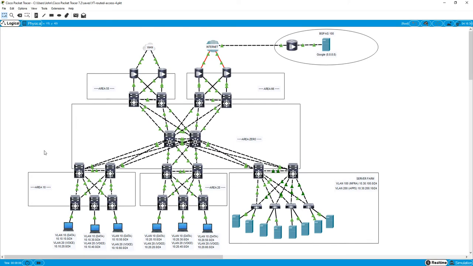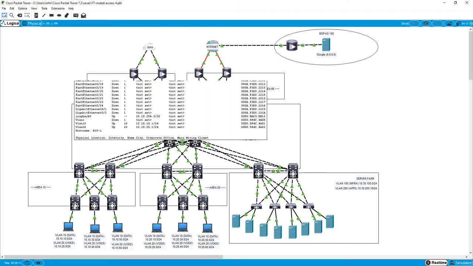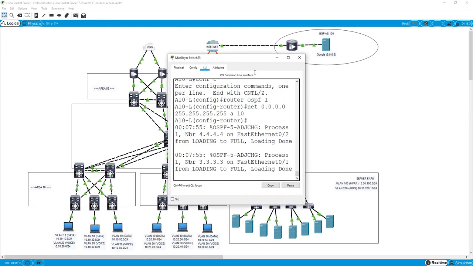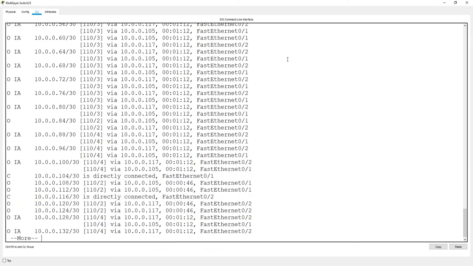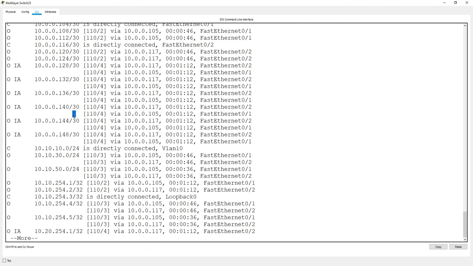So now we should see the adjacencies form between the access layer and the distribution layer. So let's have a check. So that seems to be fine. And if we do a show IP route, we'll see all of these inter-area routes. We don't want these. We're going to get rid of these by configuring a totally stubby area.